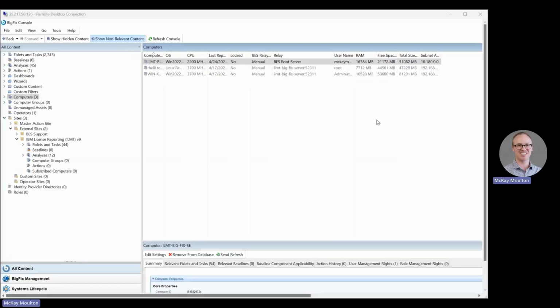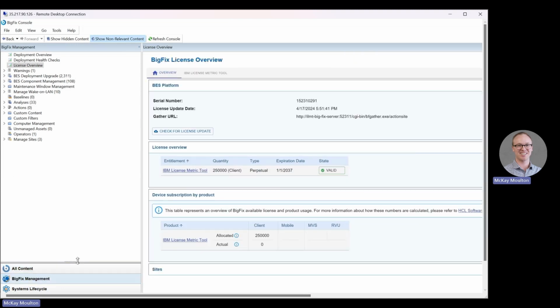Hello, in this video, I'm going to demonstrate how to activate ILMT through BigFix. As you can see, I've already logged into BigFix here. And if you've just installed BigFix, you may not have the screen I'm about to click on here, or the option, the toggle here for BigFix management. If you don't have it yet, that's fine.